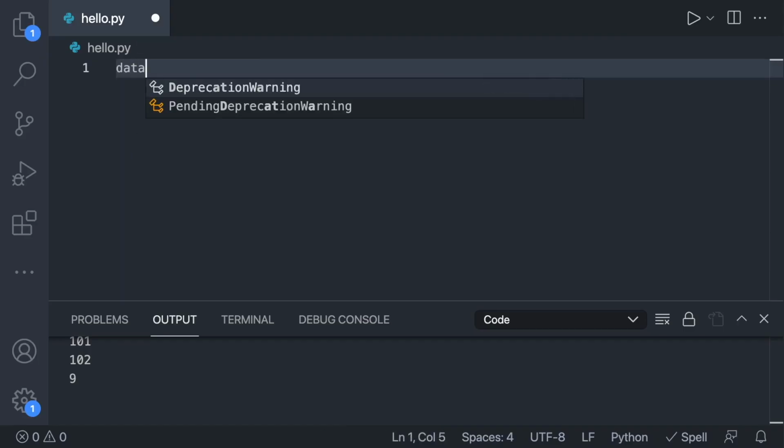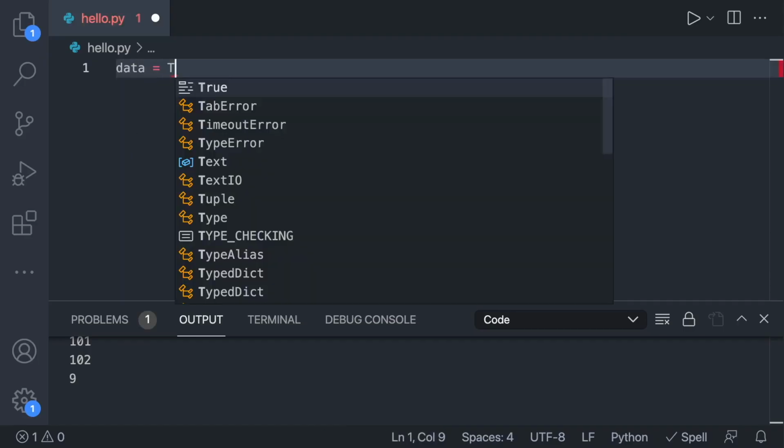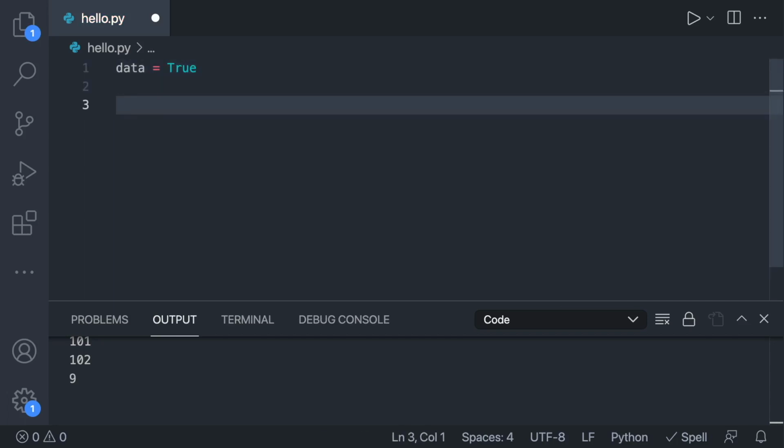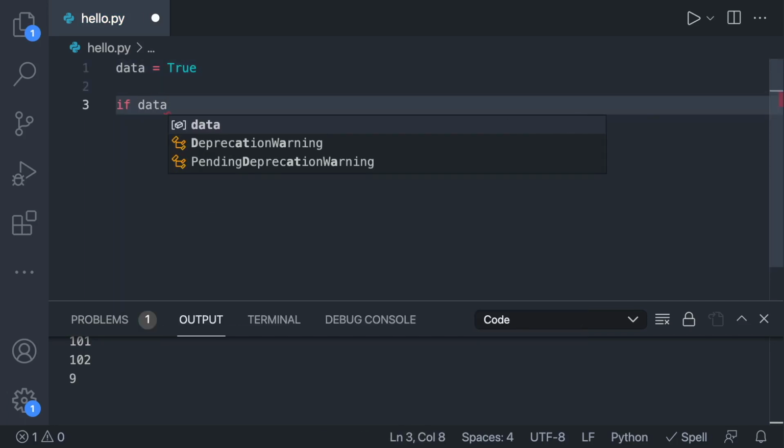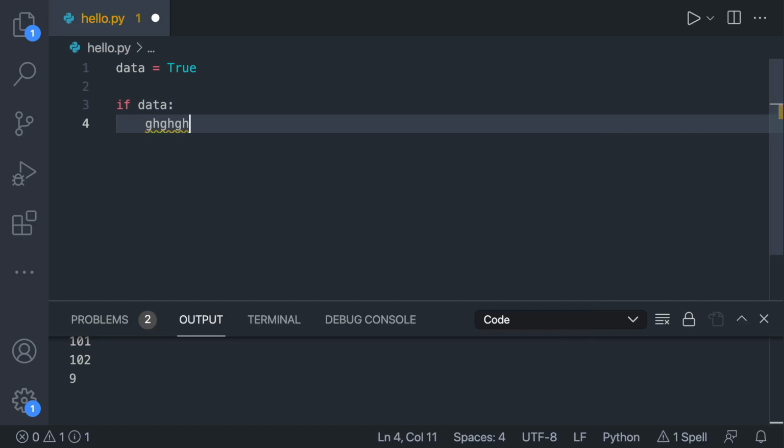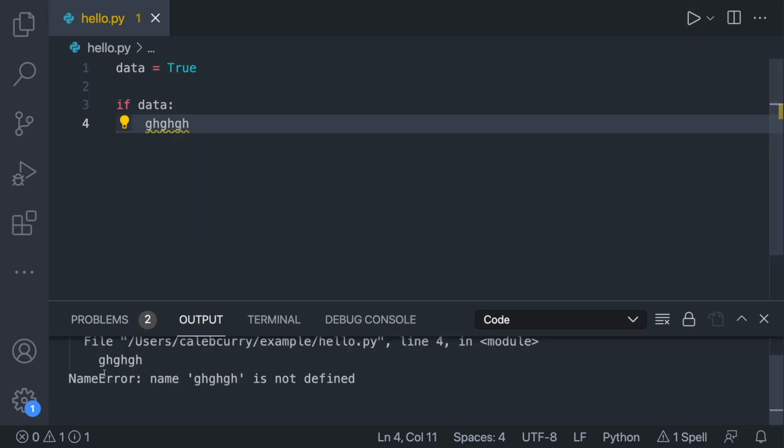So let me show you a quick example of this. Let's just say we have some variable, we'll just call it data, and we're just going to say it's true. If data, and then we'll just type out, you know, we had a typo, our cat walked across our keyboard, and you can see I do get a suggestion here saying something's wrong. So if we run this, we do get an error: NameError, name is not defined.